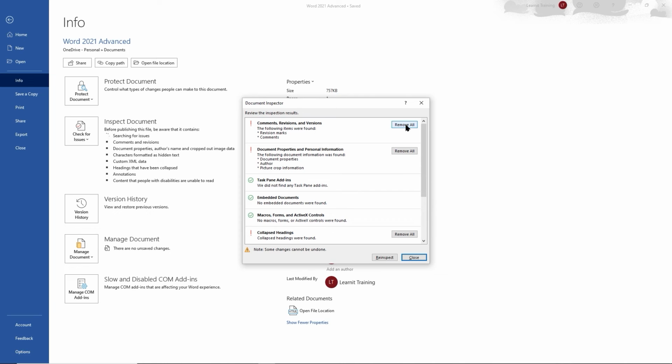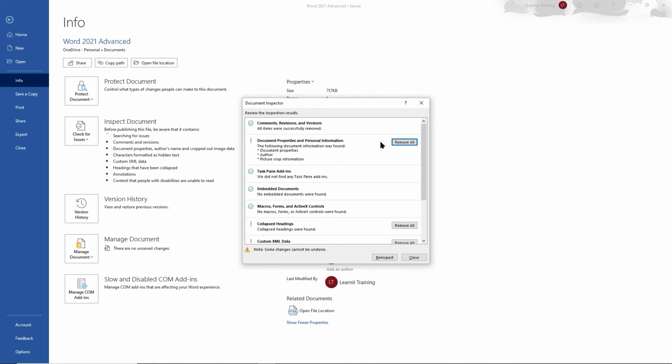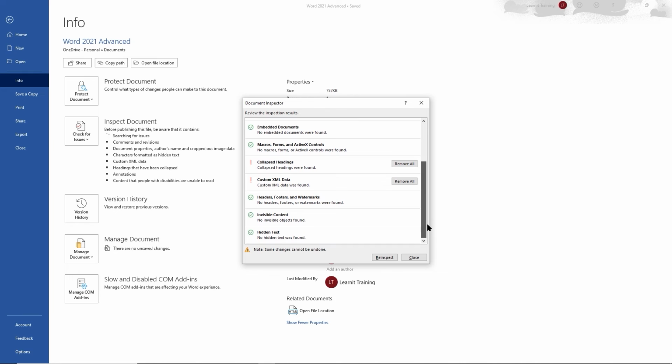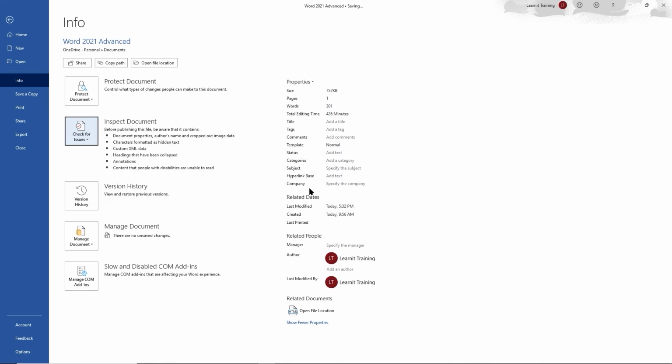Well, actually, I will remove the comments. So I'll remove my comments here, and I'll leave this. If I want to, I can go ahead and reinspect as well. I'm also getting some other messages down here. I have some collapsed headings, but that's fine. That's by default. And I have some custom XML data. I'll go ahead and close this here.